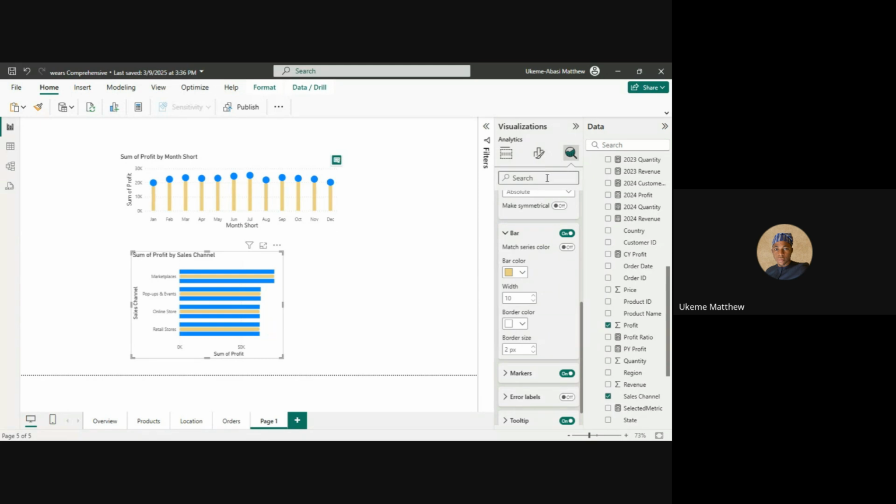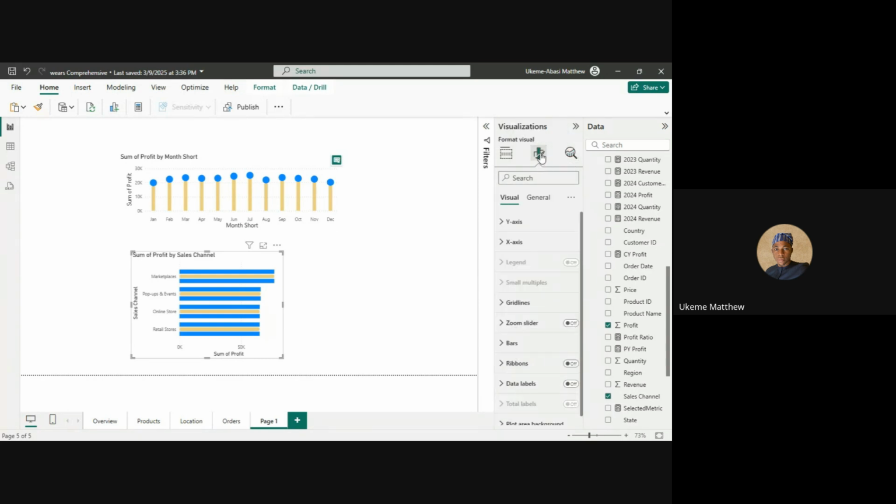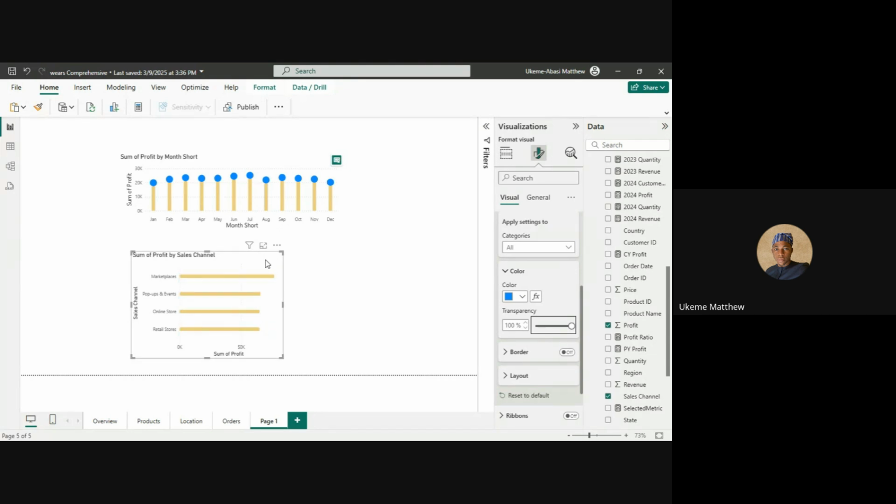Then it still doesn't make sense. So what we'll do is go back to format your visual here, and then under bars, you see this color transparency, we increase it to 100. That's what we're trying to do, trying to hide this other blue color. Now we have this, because we've increased this to 100. If I bring it to 0, we'd still see it again. But let's take this to 100.